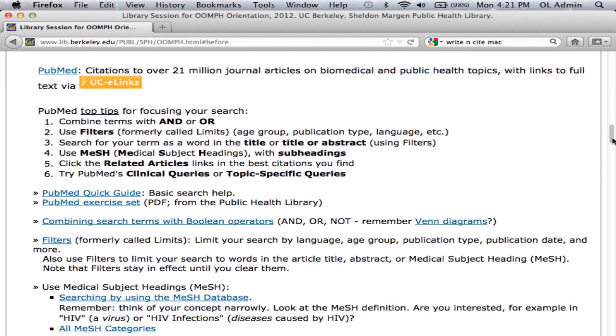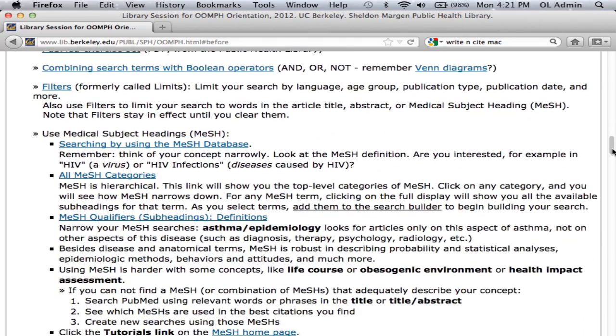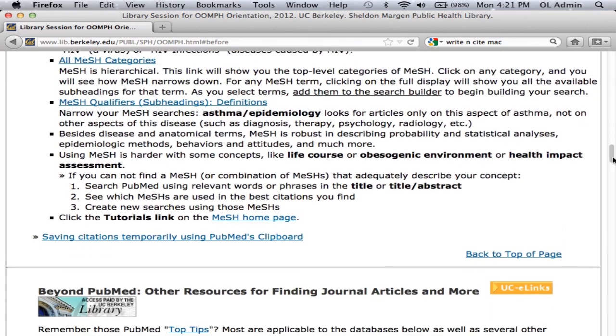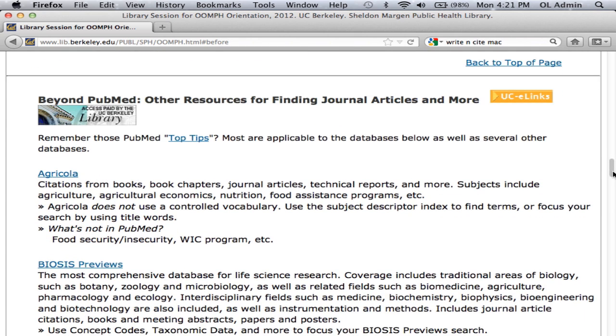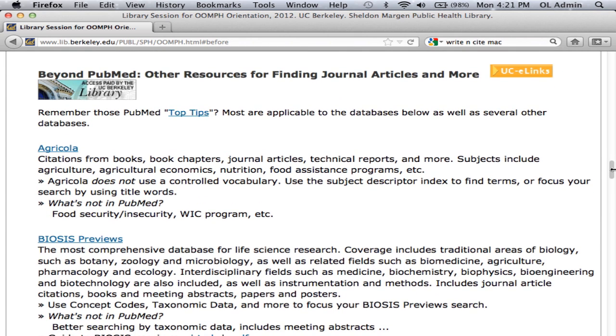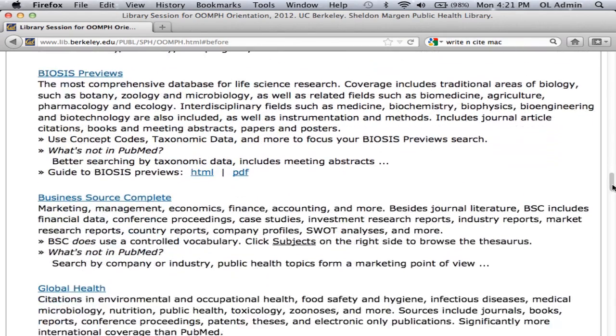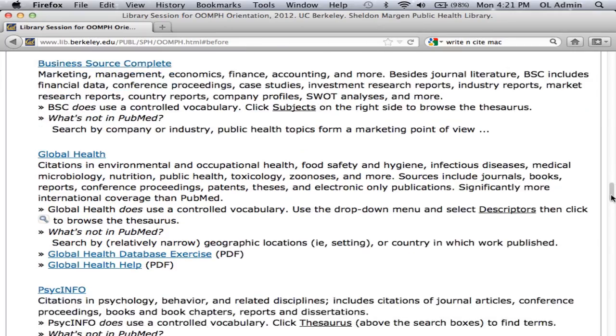Now, I'm going to scroll through these PubMed tips. There's also some links to some online tutorials and such. Now, PubMed is great, but you'll likely need to go beyond PubMed for your public health research. I've listed here just a sampling of the top databases used for public health research. Let me scroll through this list.